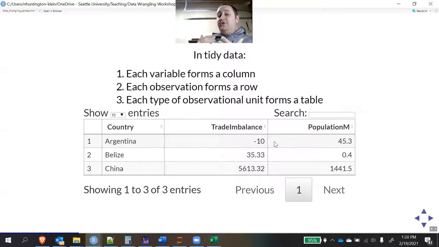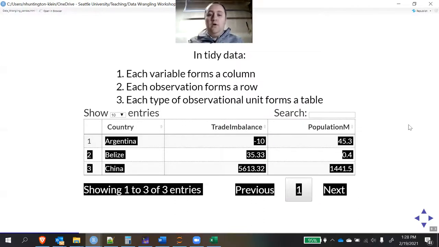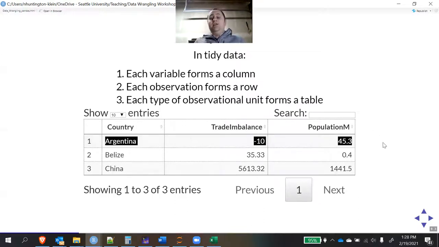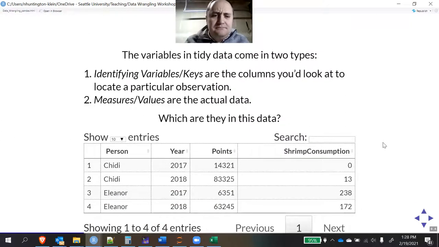Each row is an observation. Each different measurement that I have taken is a row. Argentina is a country, and I have measured all the different things for Argentina. So I have trade imbalance and population for Argentina all on the same row. Each observational unit forms a table, meaning that you have a single table for whatever level something is measured at; you have a table specifically for that level. I'll get at that in a second, so this will make it a little bit clearer.